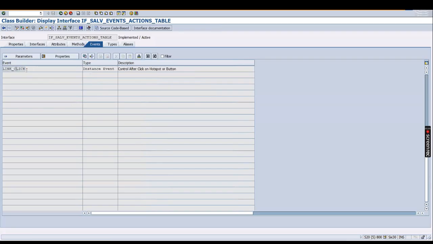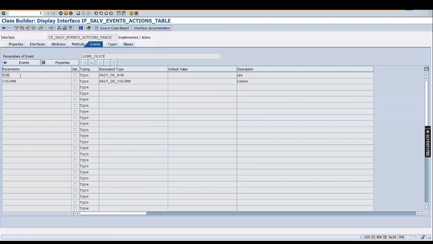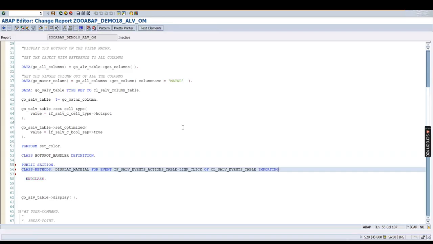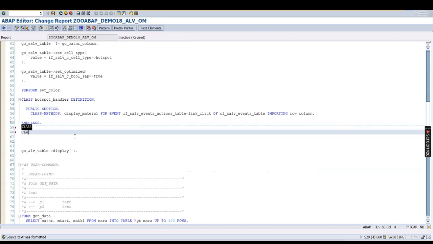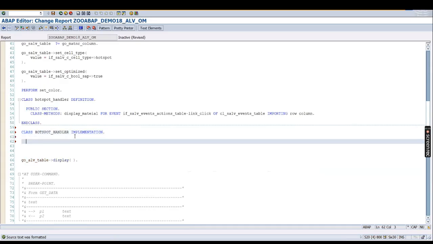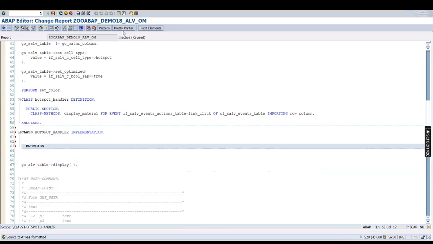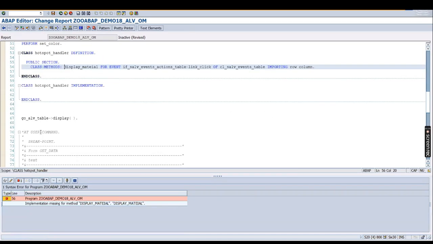So this is the event parameters, row and column, right? So importing row and column, importing row, column, full stop. So you created the definition, and now we have to create the implementation. Class hotspot handler implementation, end class. Pretty printer, check the syntax.